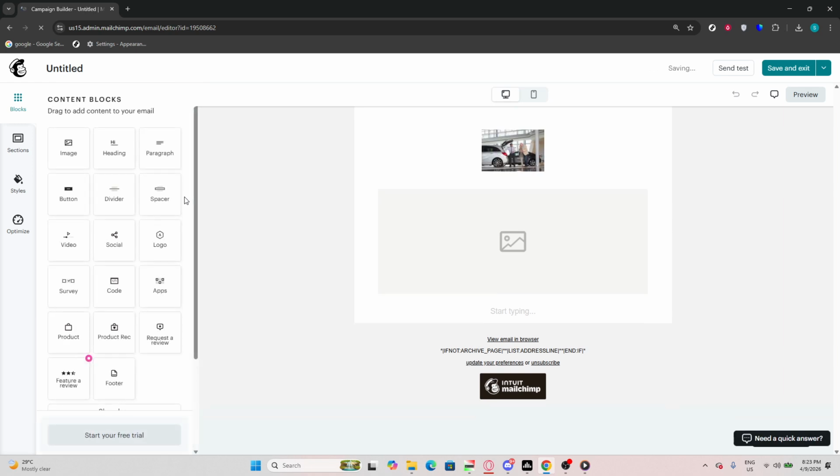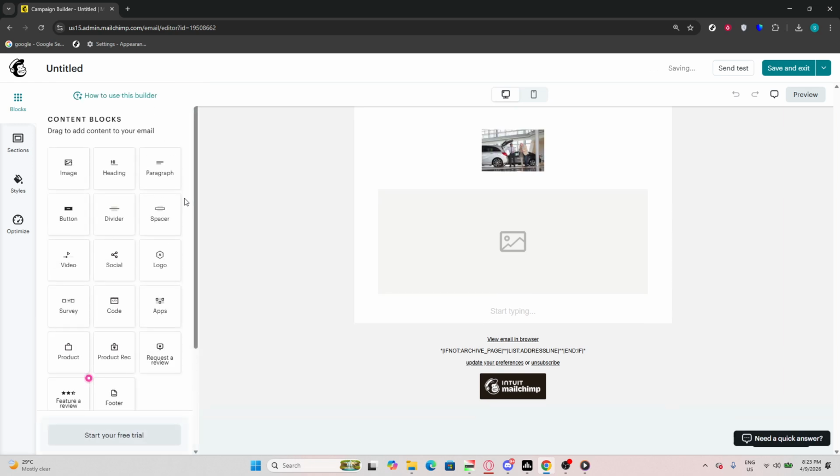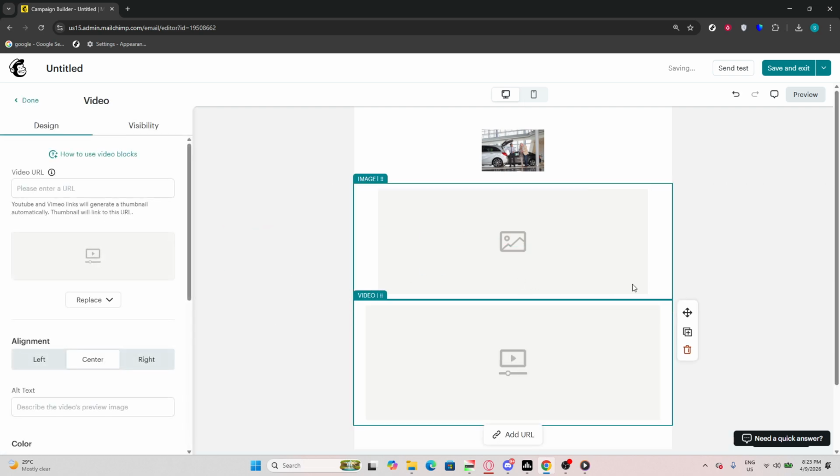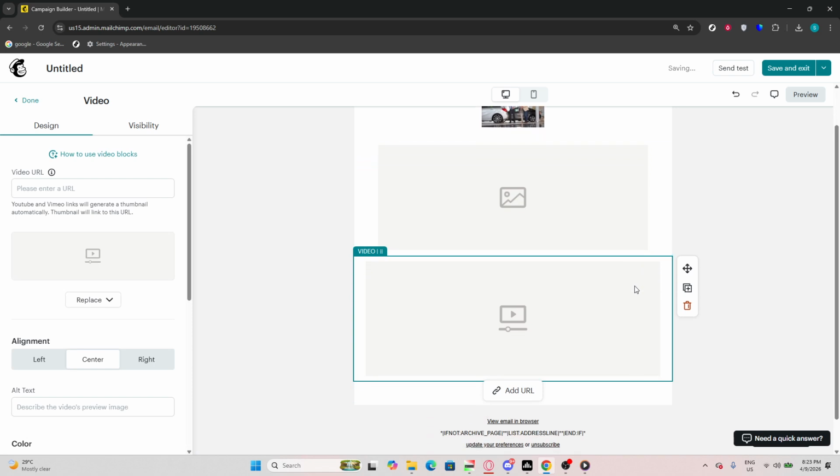Next, locate the content block options on the right side of the screen, find the section labeled Video and drag it into your email template. This action will create a video placeholder in your email where you can embed the video link. Ensure that the video block is positioned where you want it within the email layout.